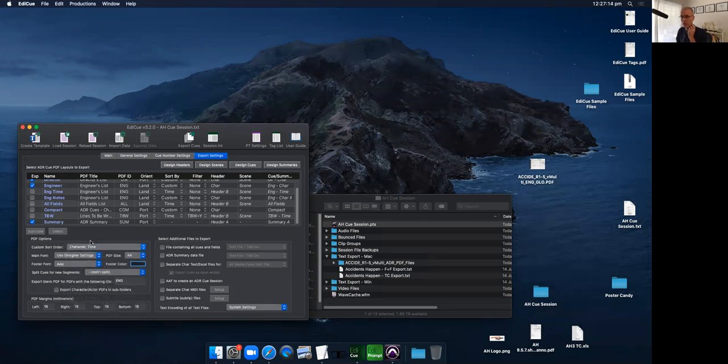You've got different sort orders, margins, and lastly, in this box here on the right, you can export all sorts of things like a text file containing all the data, or you can select an Excel file. If for some reason you want to export this data and load it into something else, you can create an ADR summary as a text file or Excel file.